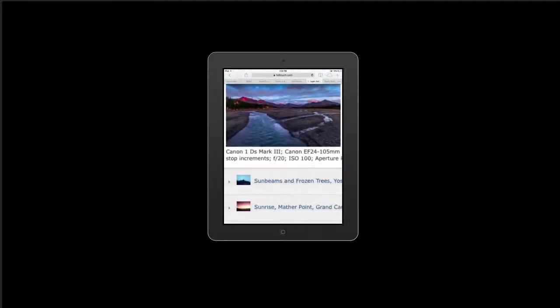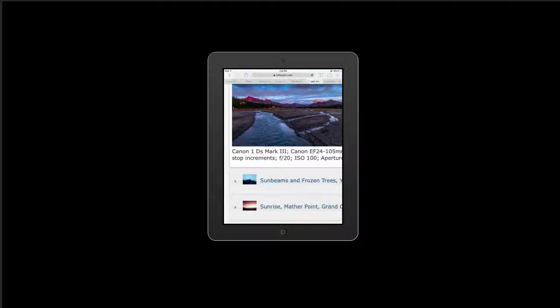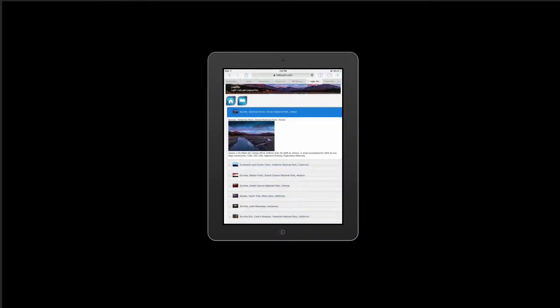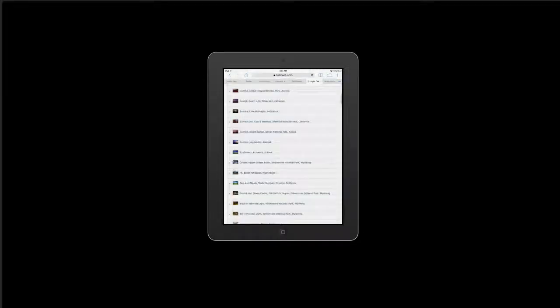So if I enlarge this, you can see it'll tell you the camera, the lens. In this case, it tells you it's 5 shots bracketed for HDR. The f-stop, the ISO, the camera setting of aperture priority, and the evaluative metering setting. And I have all that technical information for every single one of the images that was used within all of the lessons. So I think you'll find that very valuable and helpful to you.